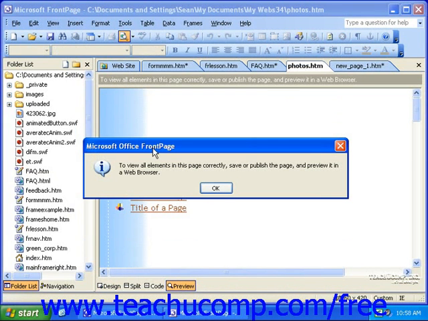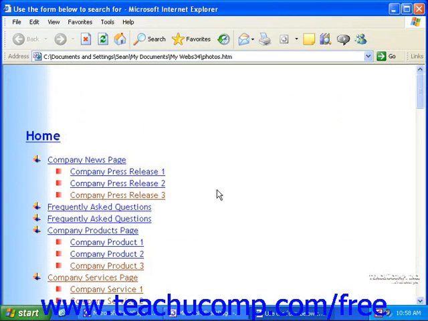It's quite common after inserting components for FrontPage to let you know that you need to save or publish the page in order to view it properly. If you remember, some components require that you view the page live online via a server as opposed to simply previewing it in a web page. Simply click OK here. The table of contents is one of the components you can simply preview in a browser without uploading your file to your server.